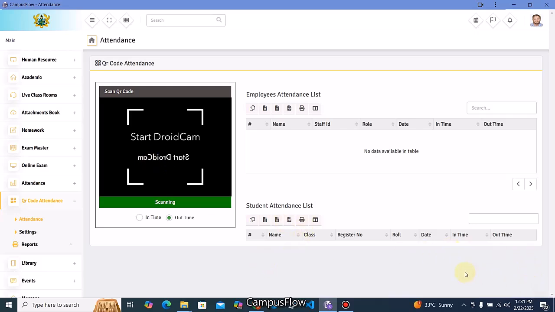So that is how we check attendance as a class teacher. It is very, very simple and straightforward. So basically that is that.